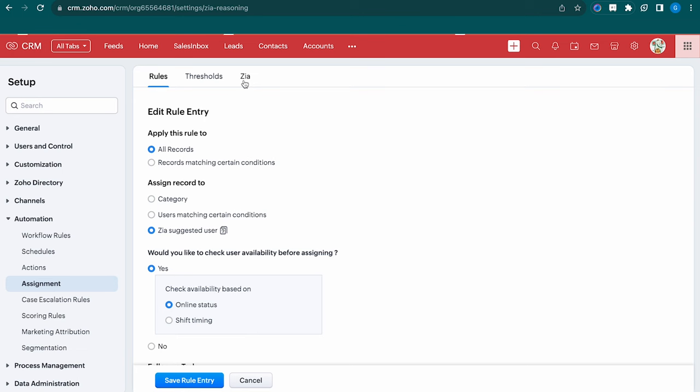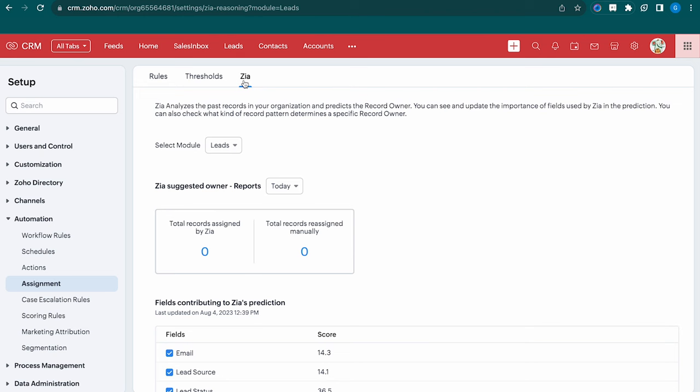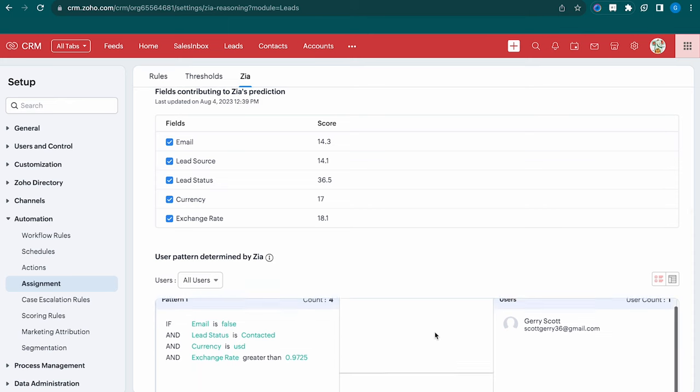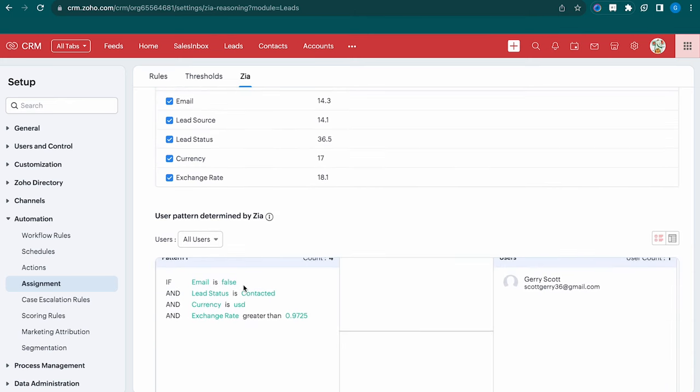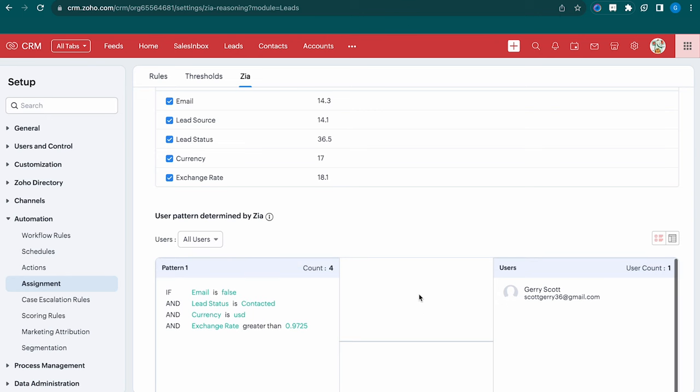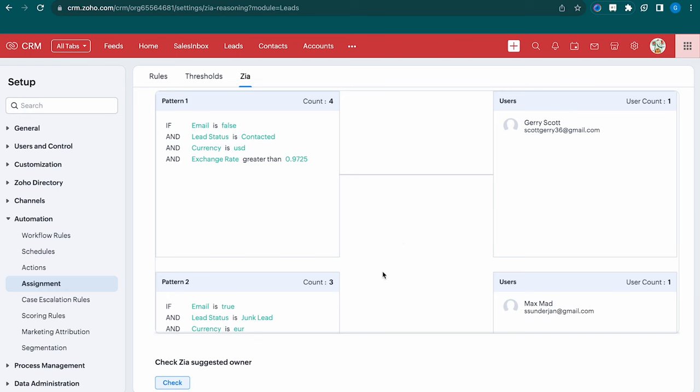Now click on Zia. Here you can see the user pattern determined by Zia. Here, if the email is false, the record will be assigned to user Jerry Scott, whereas if the email is true, the same will be assigned to Max Matt. The same can also be checked here.